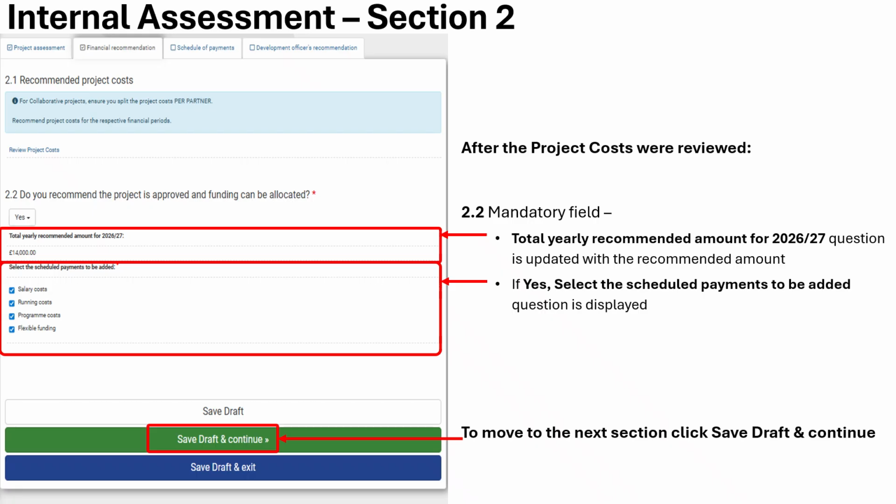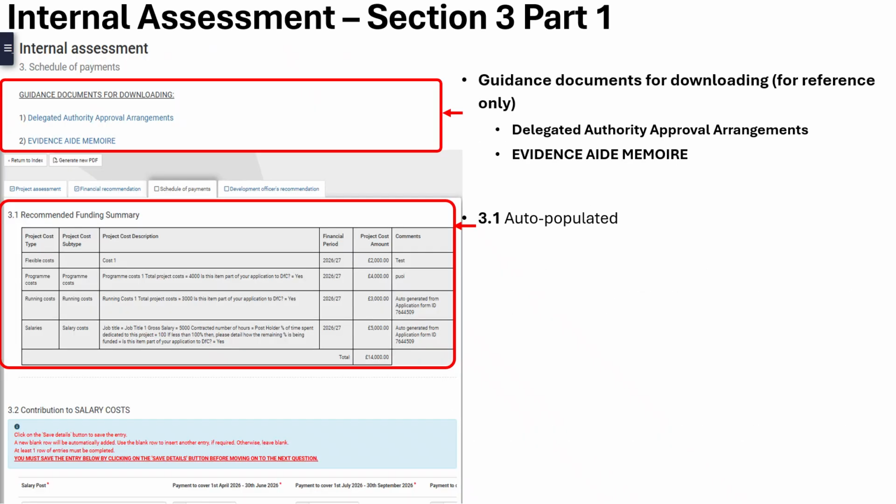Once the project costs have been reviewed and you've returned to the assessment form, you will see question 2.2, the mandatory field. The total yearly recommended amount for 26-27 question has been updated with the recommended amount from the project costs. If yes, select the schedule payments to be added. Question will be displayed. This brings us to Save Draft and Continue, and we continue to section 3, part 1.